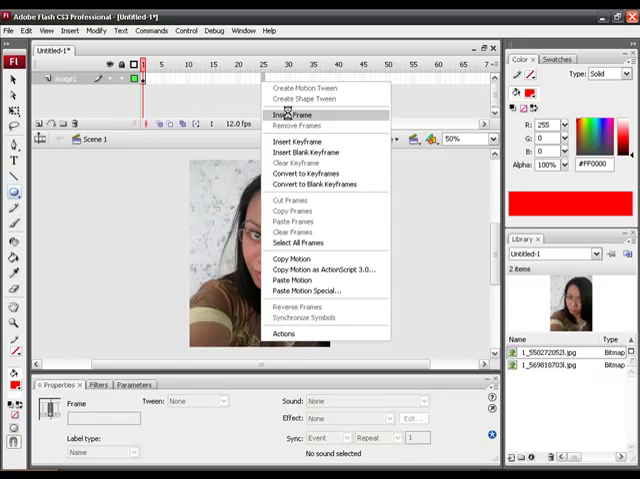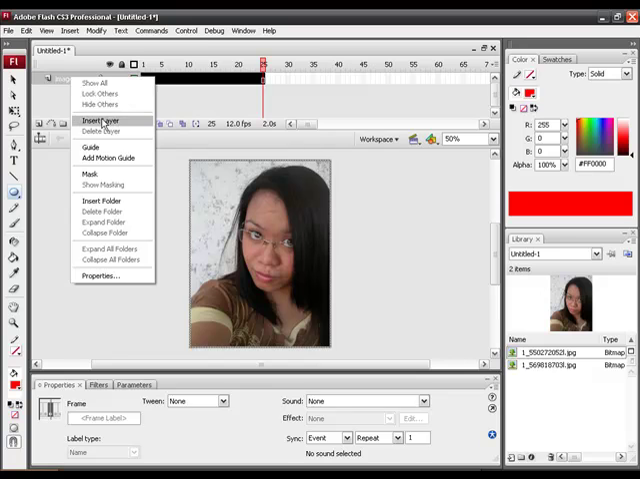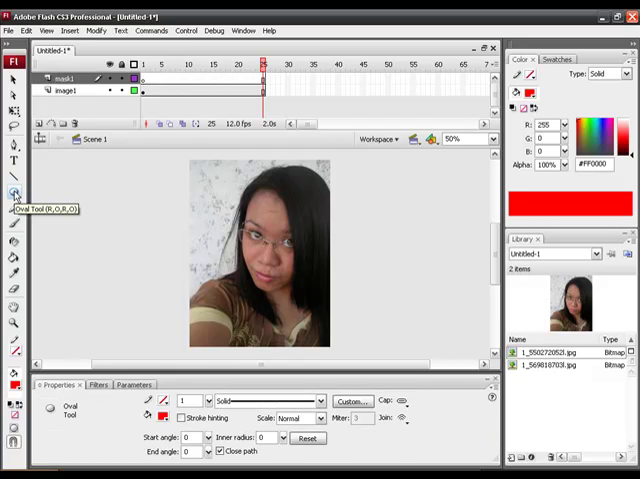Then click OK. On the timeline, right-click Frame 25 and select Insert Frame on the drop-down menu, or simply use the shortcut key F5 after clicking on Frame 25. Then right-click on the layer and select Insert Layer. Rename the new layer Mask 1.